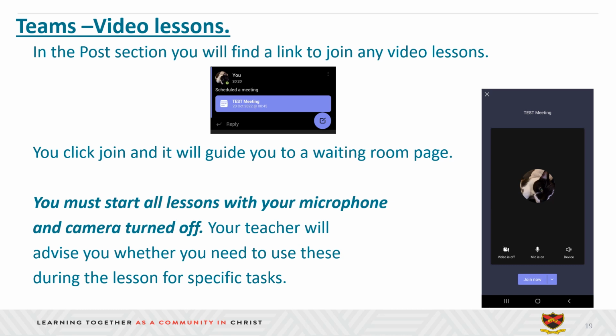Teams is also used as video lesson technology. In the post section, you'll find a link to join any video lessons. You can simply click on the little blue box, click join, and it will guide you to a waiting room page. You must start all lessons with your microphone and camera turned off. Your teacher will advise you whether you need to use these during the lesson for specific tasks, for example, unmuting to answer a question.